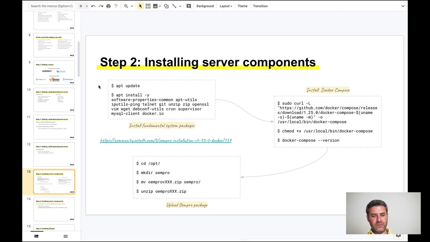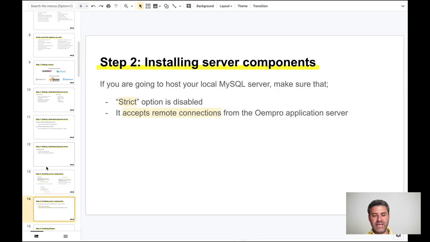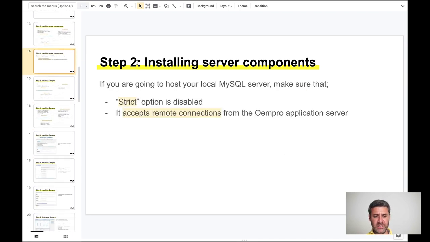And once the core components and Docker Compose are installed, the next step is to create the Oempro directory and upload your Oempro zip file to that directory. So Oempro is the email marketing frontend software. This software will make sure that you will be able to manage your users, your subscribers, your audience, your list, your marketing automation, email campaigns, and reports on your web browser, all right?